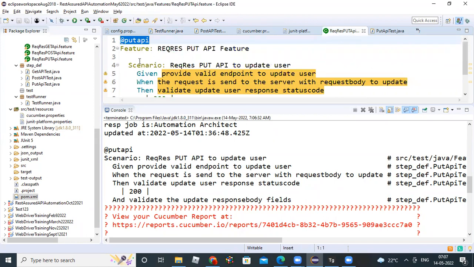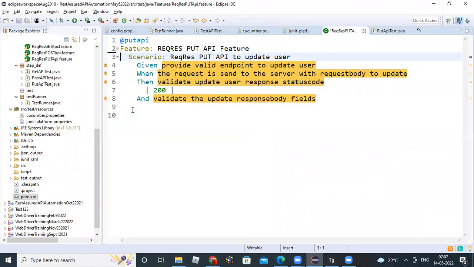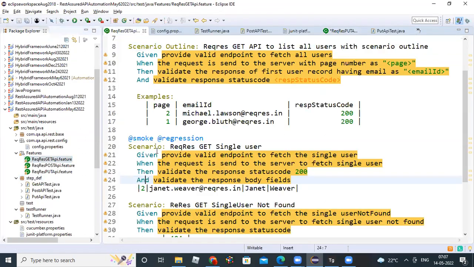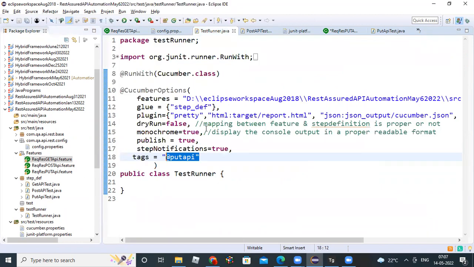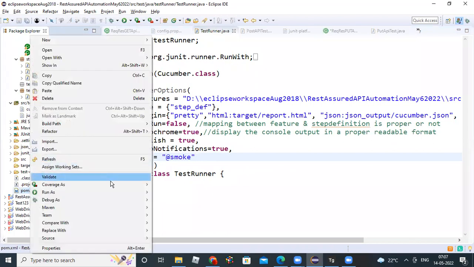So that's it. Sir, for example, one feature has multiple scenarios. So at that time we need to execute a specific scenario. Yeah, so scenario-wise you can give that. I have shown you here, right? So smoke. See, we can run only smoke. This we have shown already, right? Last class. So only smoke will run now.